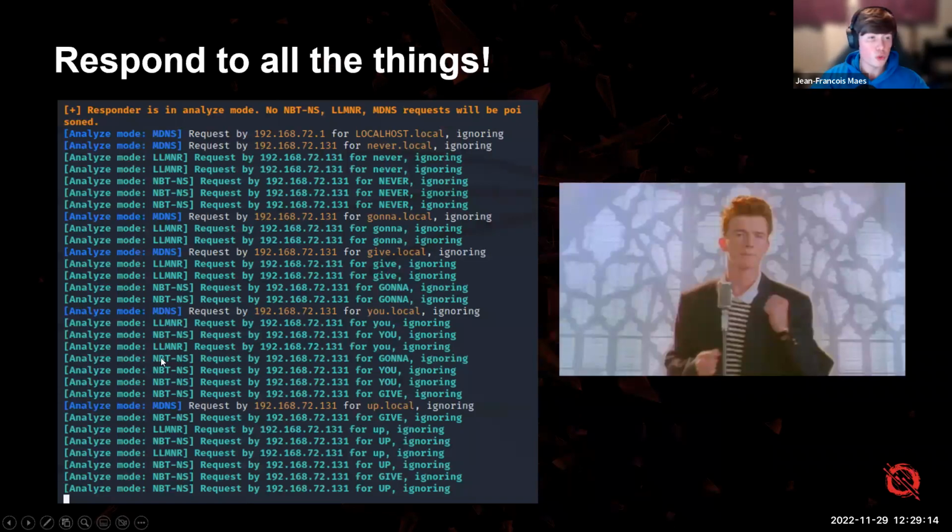Now, how do we actually do this from an adversarial point of view? How do we actually get in there? Well, we can respond to that traffic through tooling. And one of the most famous tools out there is called Responder. Responder does exactly what you think it does. It responds. It essentially just monitors the network for broadcast traffic, and it's going to poison that broadcast traffic by responding to all the queries on that broadcast traffic.